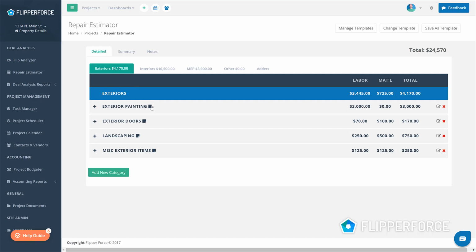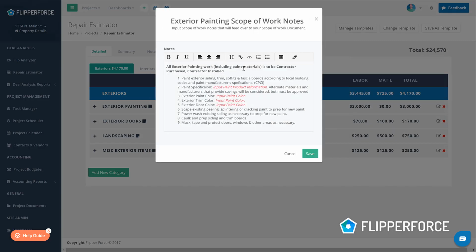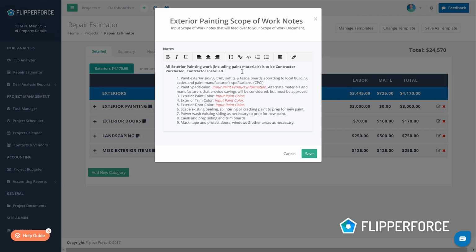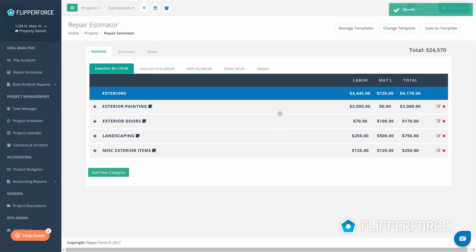Now, another cool thing that's included in that template is your template scope of work notes. So you can see we've also got all of our detailed scope of work notes that are included with that template. So if you want to save your typical paint colors for the exterior of the property, or the trim colors, or the door colors, you can save those into your scope of work notes, which will also be transferred over with your template. And then all of that information is going to also go to your different reports.